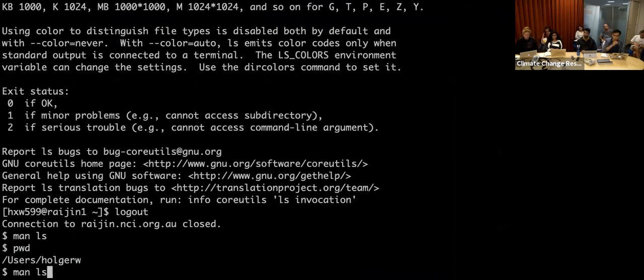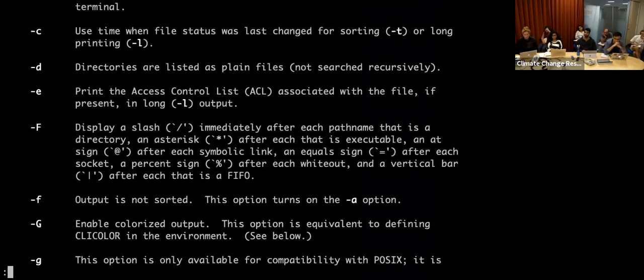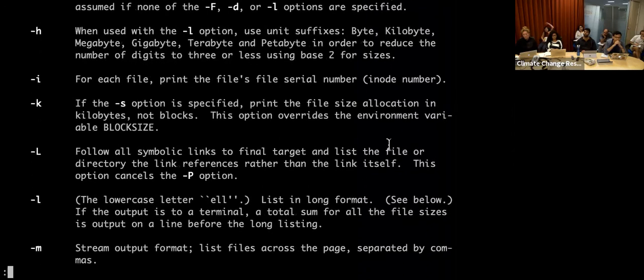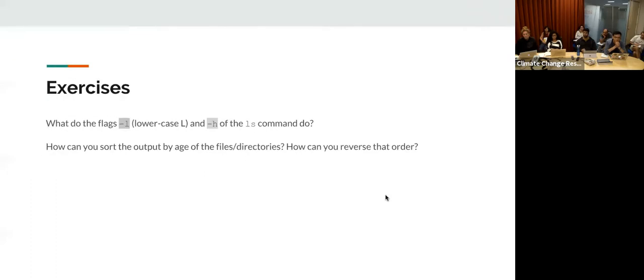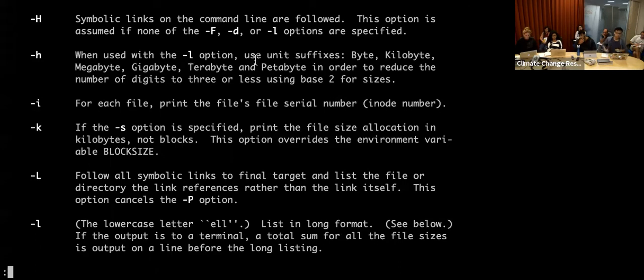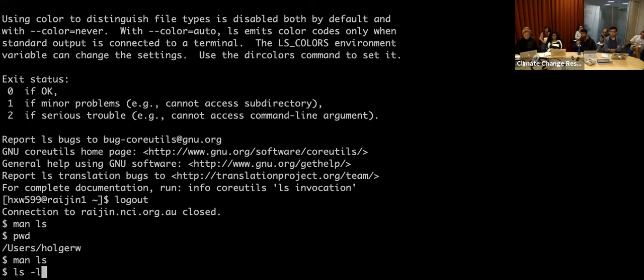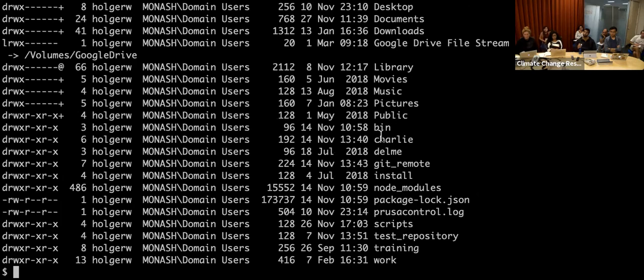So if we look at the man page of ls, we had the minus lowercase l, lists in long format, see below. I'll get into detail about this. What was the other, minus h? When used with the minus l option, use a unit suffix: byte, kilobyte, megabyte, and gigabyte. So if I type ls minus l, you can see that I get a lot more information about every single entry.